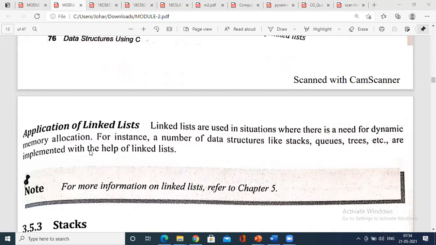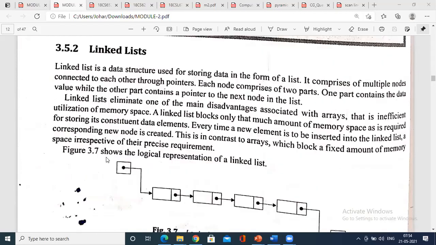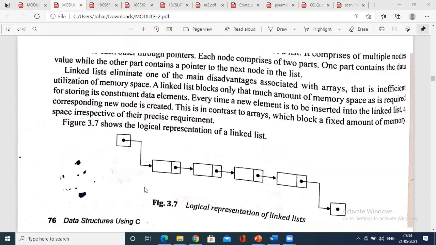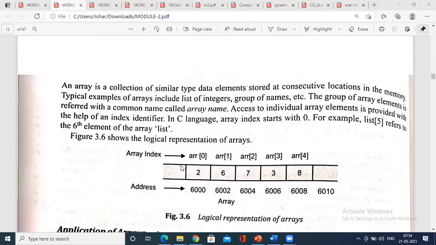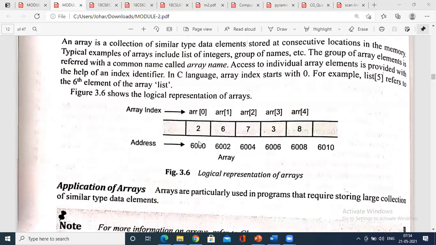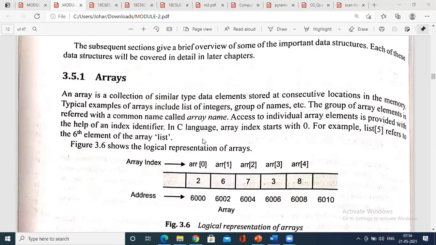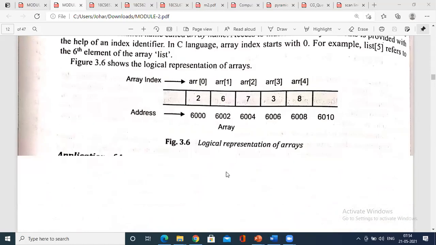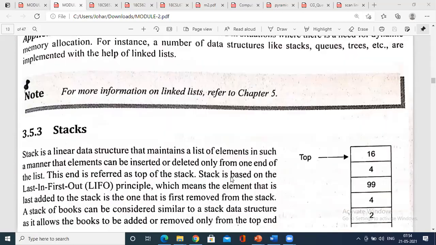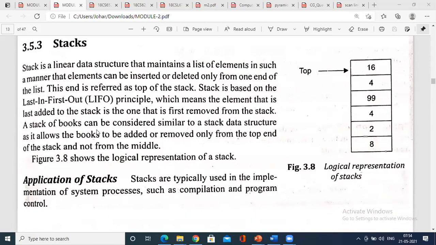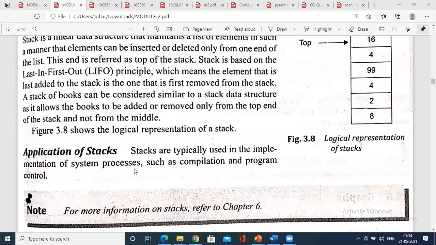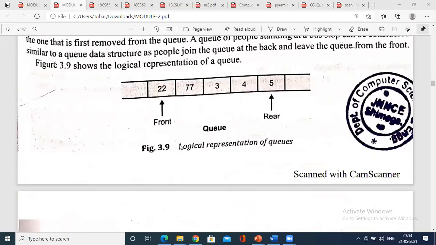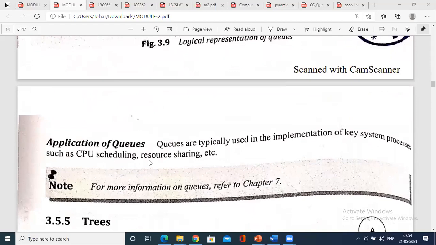At runtime, memory is utilized in the case of a linked list. Hence, the performance is faster. Whereas in the case of arrays, there is no dynamic memory allocation, that is without pointers, and there is inefficient utilization of memory. If you remember it logically, you will find it easy. A stack follows last in, first out, so it is used in the implementation of system processes, that is, to control the compilation of programs. Queues, again, are linear. Applications are CPU scheduling and resource sharing.